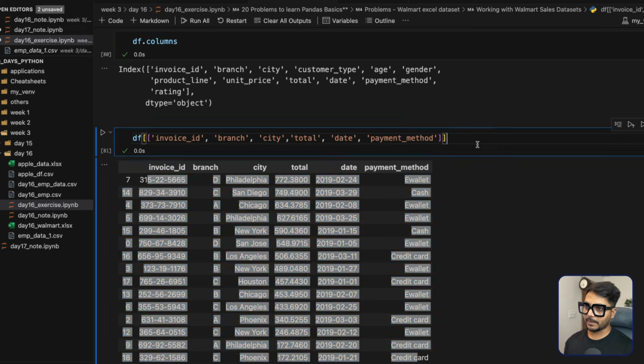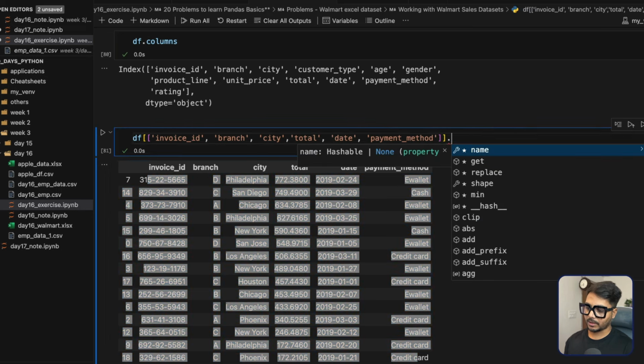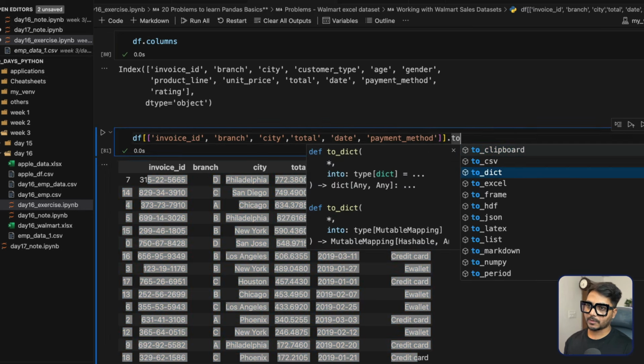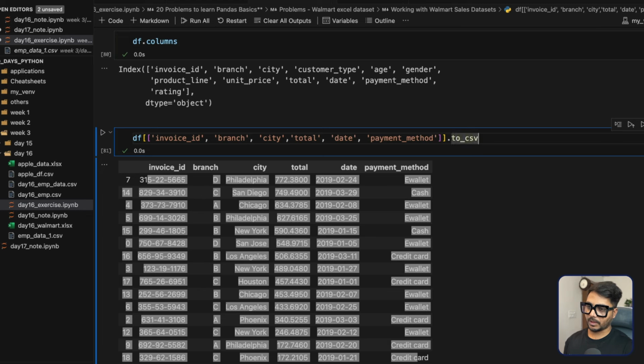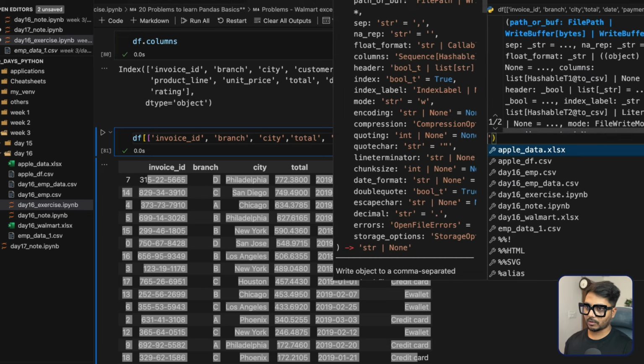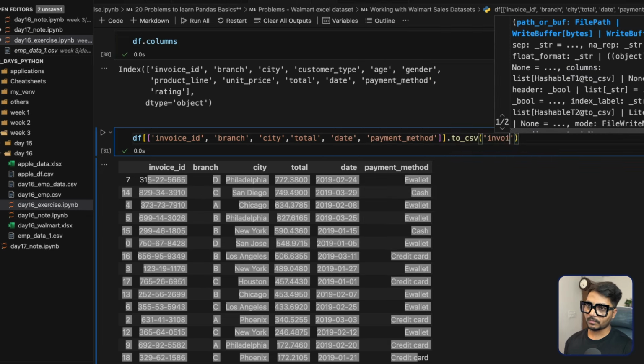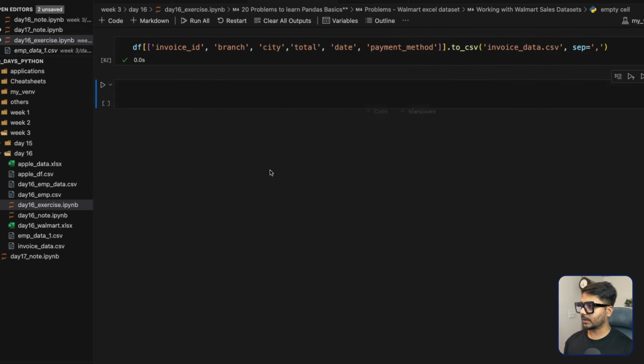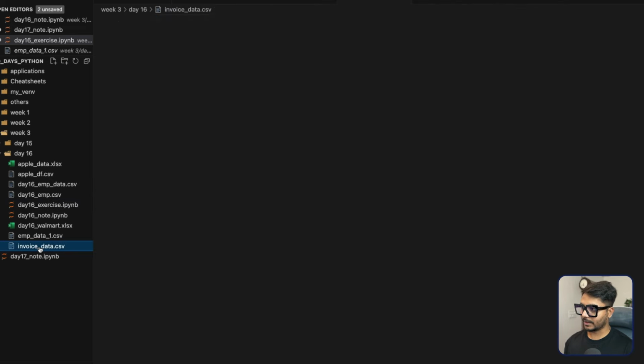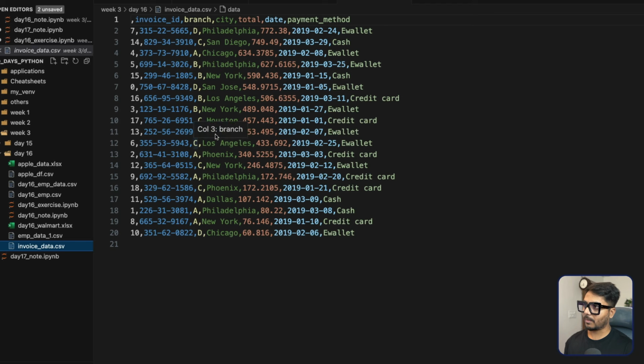So this one I can save it, so dot, and I would say to_csv, I'm exporting as a CSV. Okay, what is the CSV name? So the name is called invoice_data.csv, and again the separator is not mandatory, but you can give a separator so that you can import it in SQL as well. So that's fine, and we can execute it. You see that invoice data is created using the comma as separator.